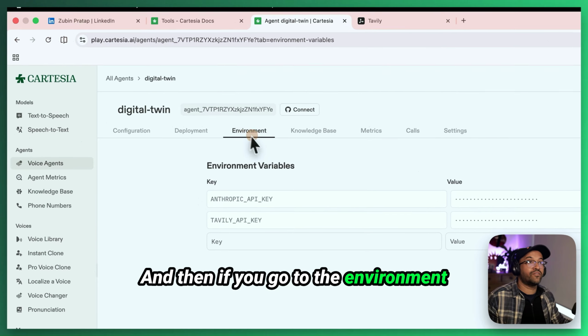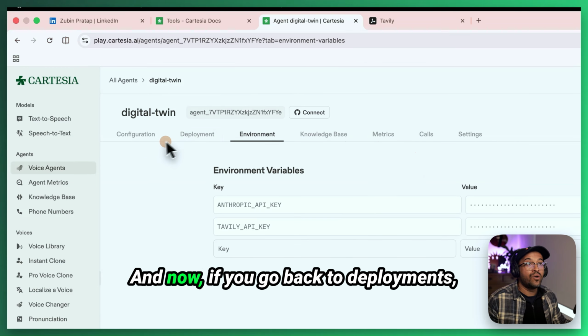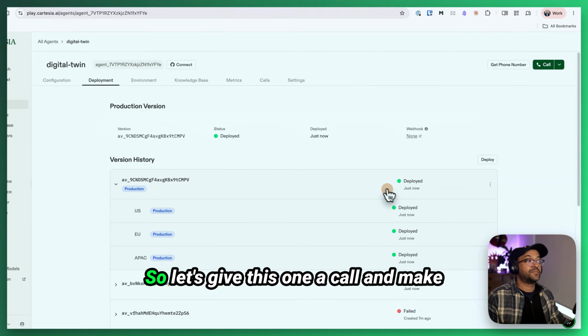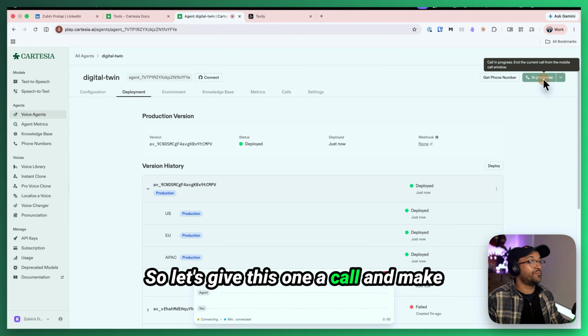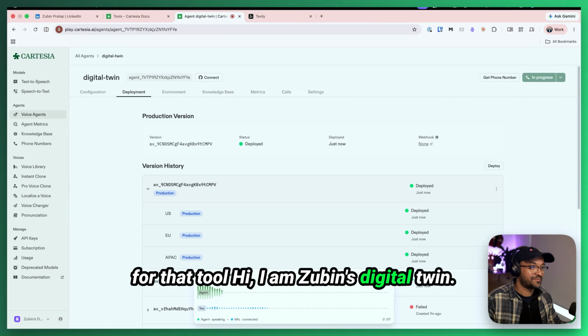And then if you go to the environment dashboard, you'll see that your Tavily API key is in fact set here. And now, if you go back to deployments, we will see it was deployed just now after the failure, right? So let's give this one a call and make sure it's doing a web search and look for that tool.